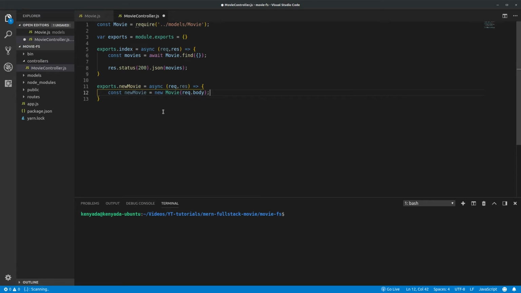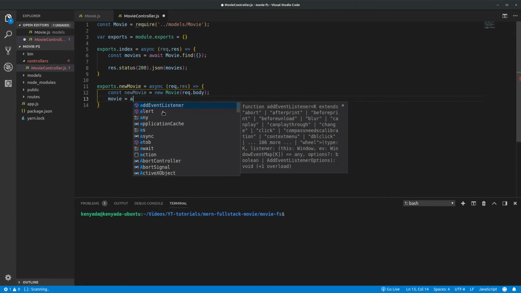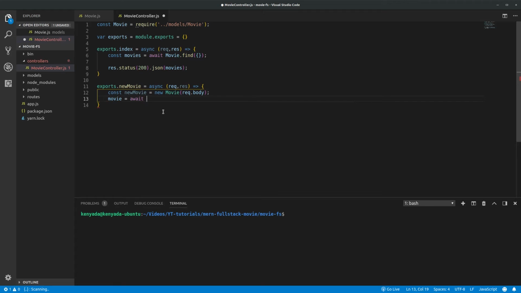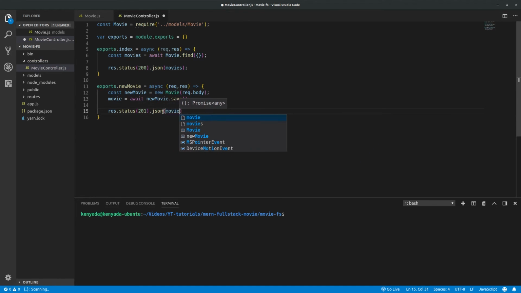Once we pull the data from the request body, we want to save it to the database. So I'm going to say movie equals await, because I want this to happen after we grab the information from the body, newMovie.save. And then if all goes well, we do a response status of 201, which means the item has been created successfully, and we pass back that movie that we just created.